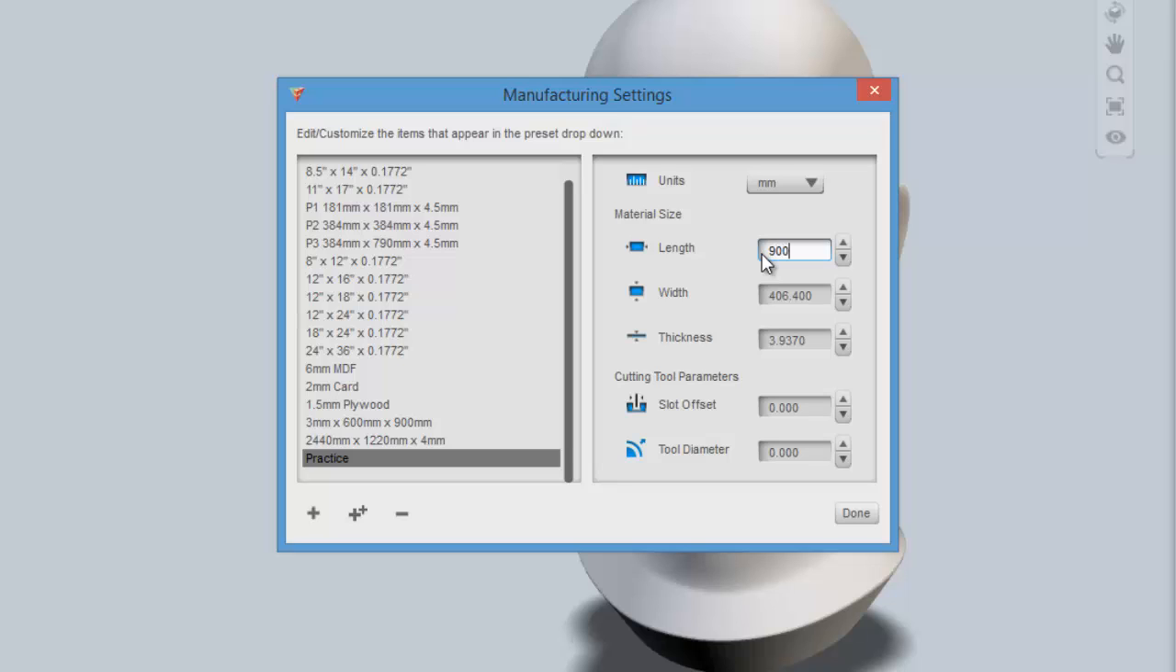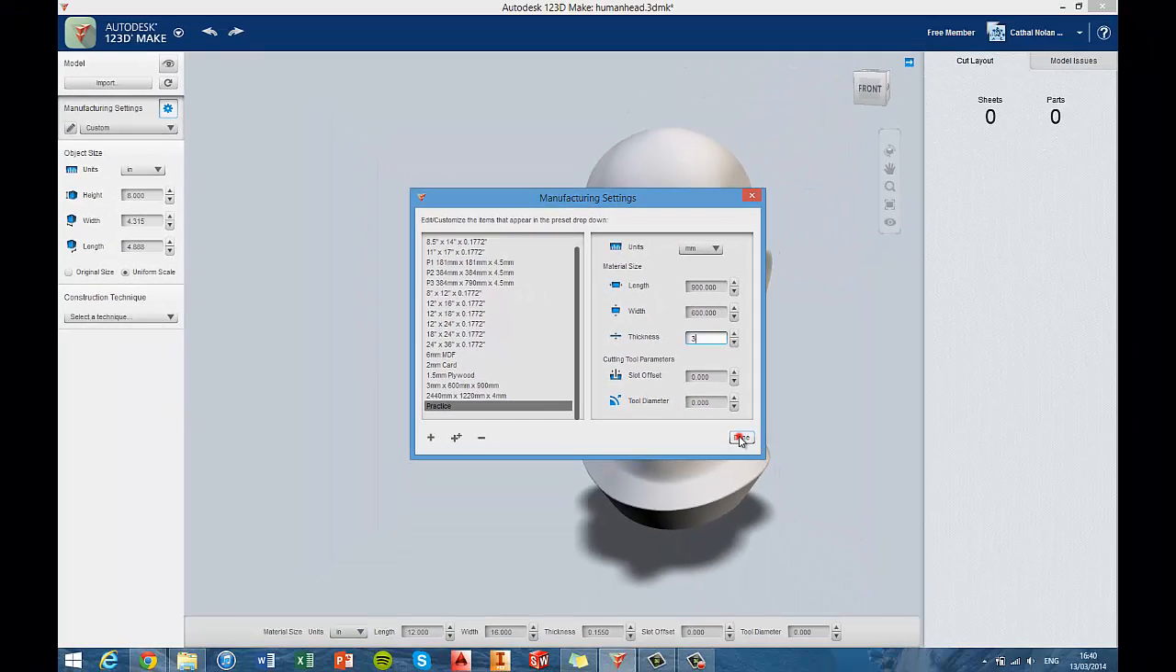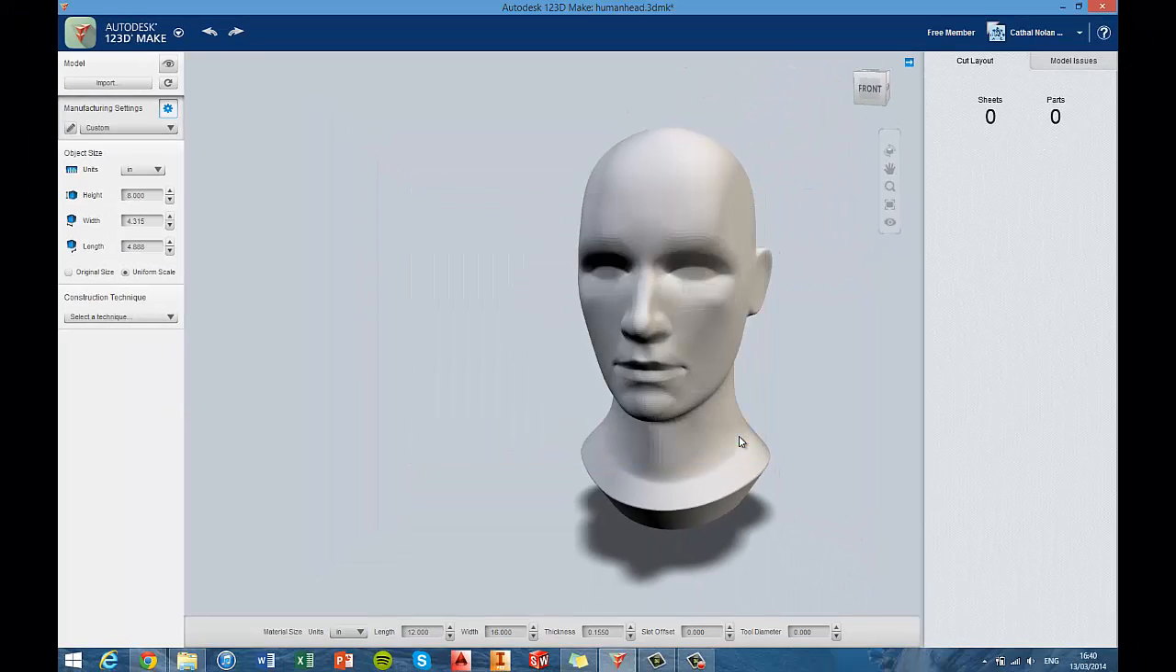This is useful as the nesting feature will use the material dimensions, and it gives an indication of the amount of material required. I recommend using the default cutting tool parameters, unless a cutting tool such as your router is being used, in which case the tool diameter should be entered. This keeps the nested components far enough apart to allow for the cutter to pass between them. Press done when complete. Your material is now available to select in the drop-down menu.